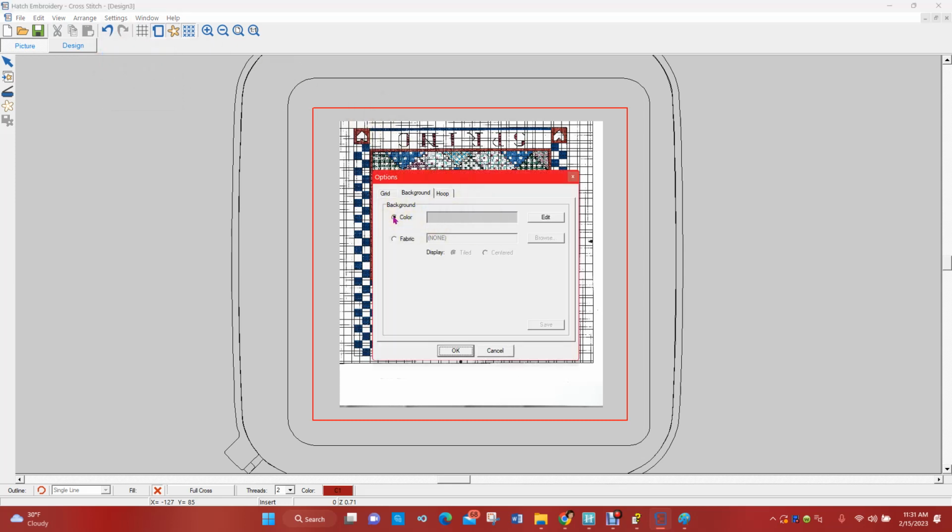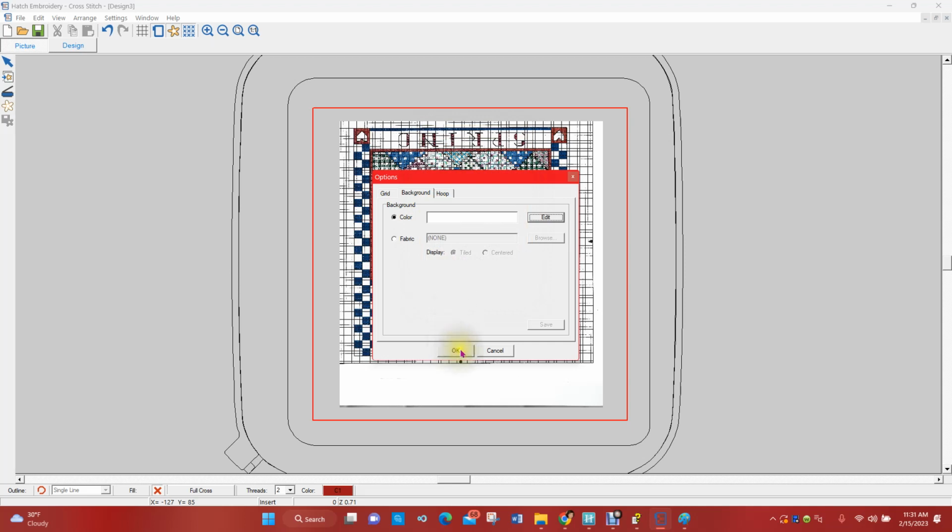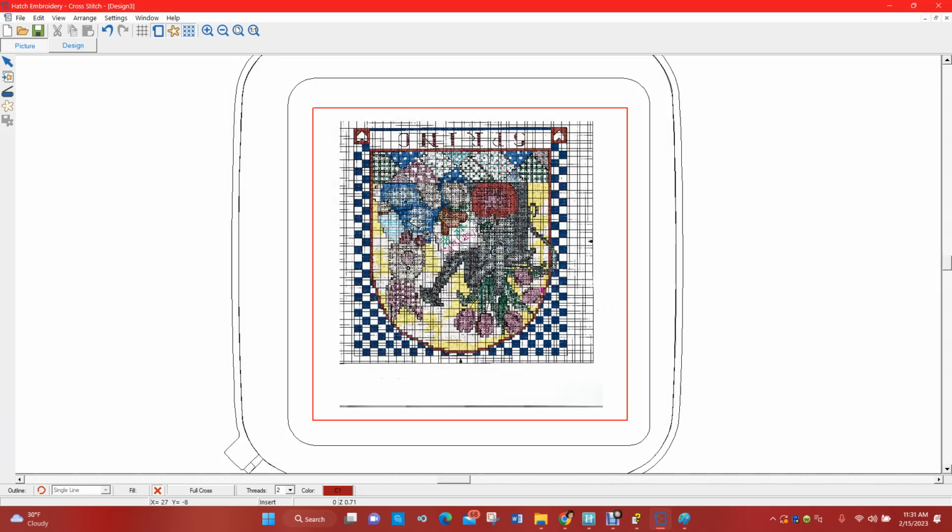The default in the program is a gray, and it is a solid color. I prefer to work on a bright white screen, and so I always like to start off by just adjusting that and saying okay, and then my screen is white.